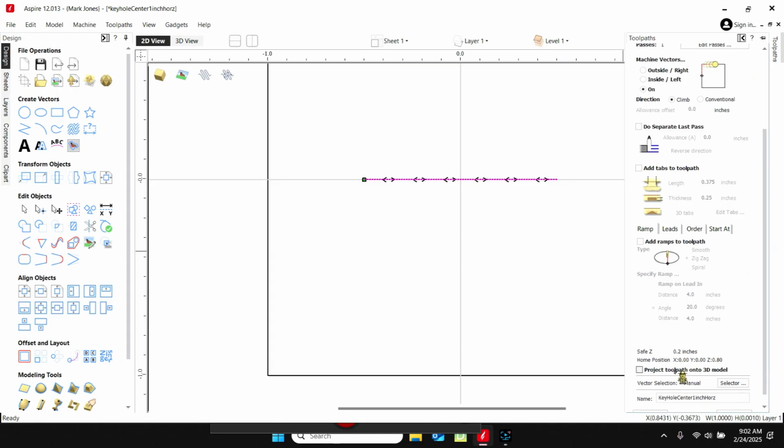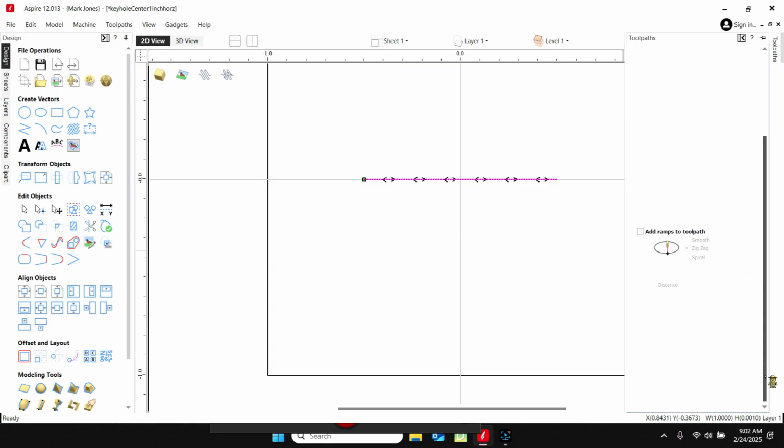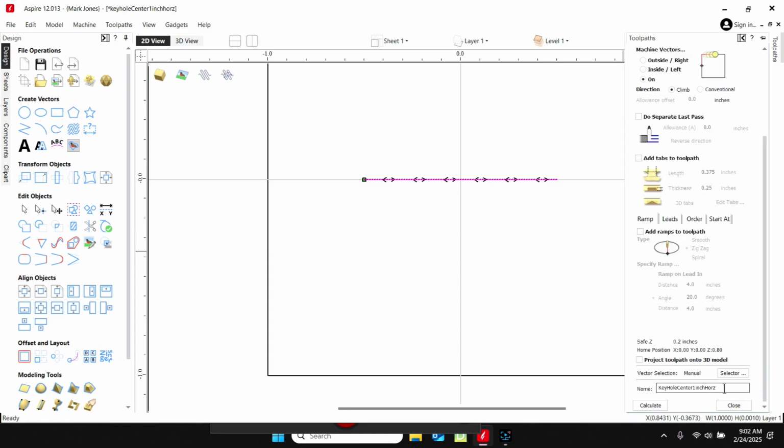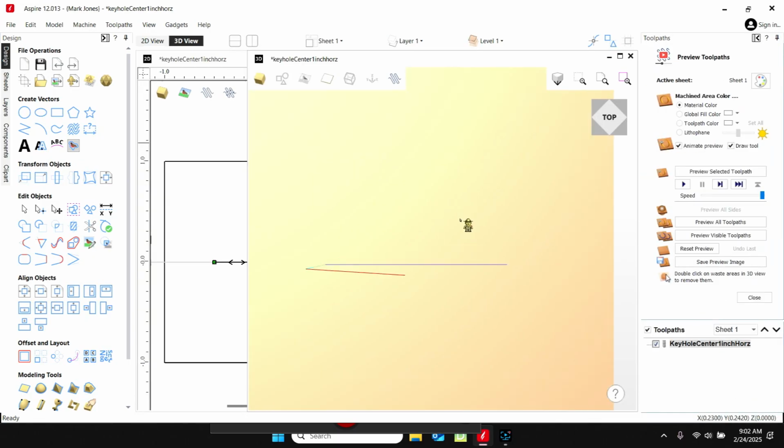I generally call my toolpaths for what they're doing. This way, it's a keyhole center, 1-inch horizontal, and that's going to put that exactly where I want. So when I tell it to calculate, it goes through there and calculates it. Zoom in a little bit so you can see what the deal is. There's your tool coming in, and it's coming out on the same end.